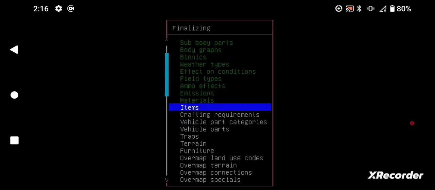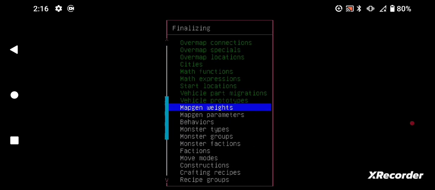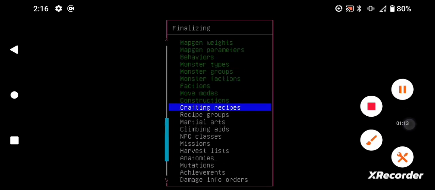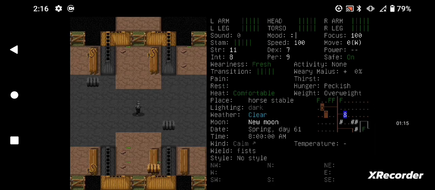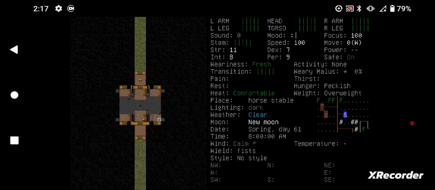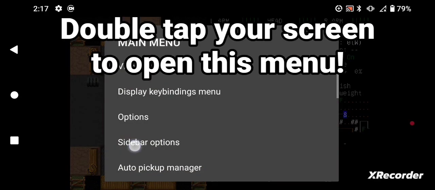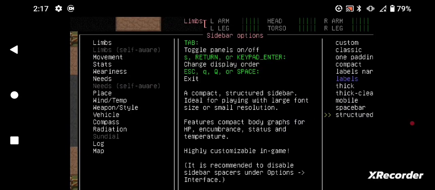It's going to be terrible, and you're not going to hardly be able to see anything. So now that I've loaded in, you can see that this is just awful. It's terrible. You can hardly see. So what I recommend first, go to sidebar options. I recommend structured.